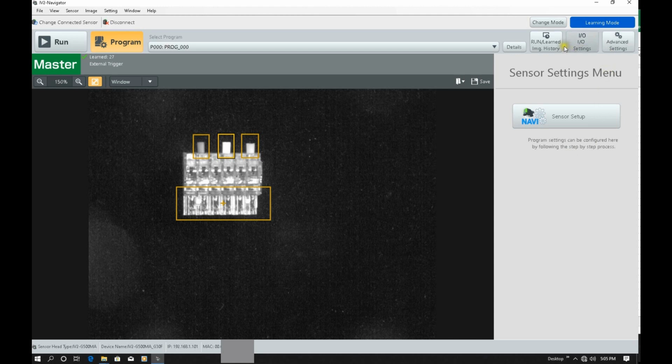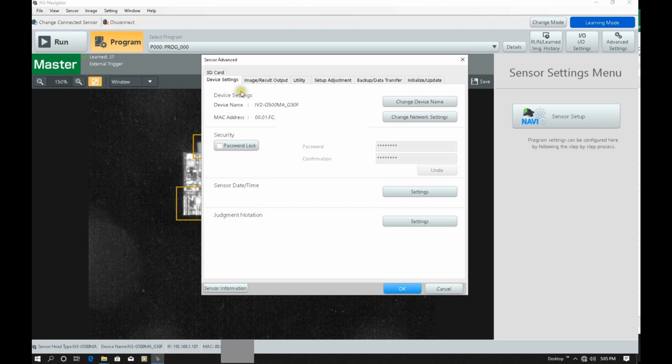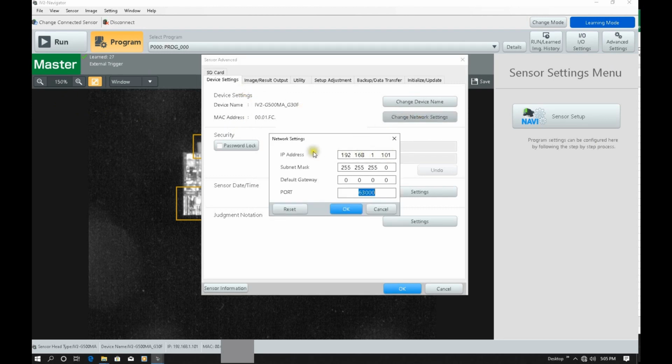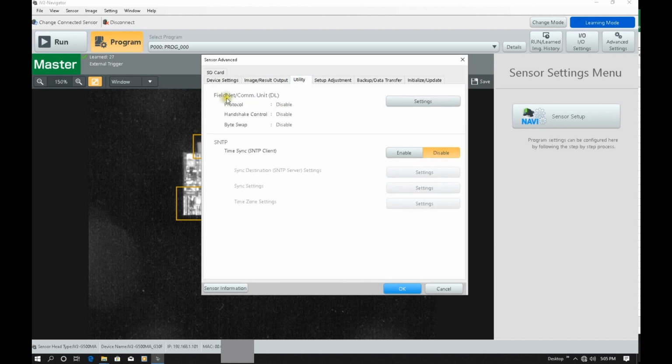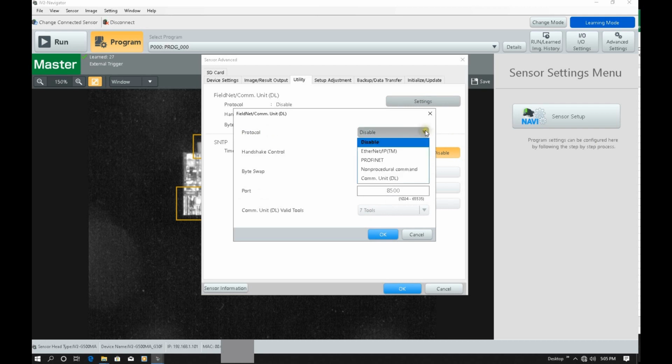And then we need to go to this advanced setting, and we need to check out the IP address setting. So this IP address is 1.101. Okay, no problem. And then let's go to the utility. We need to set this fieldbus communication to Ethernet IP. So in protocol, we need to shift to the Ethernet IP.